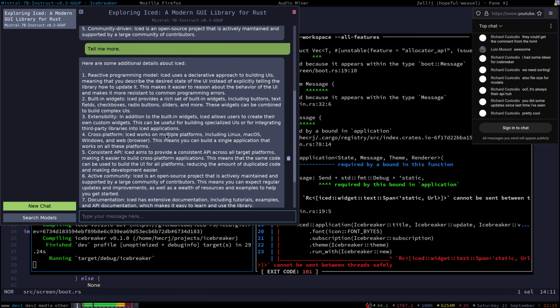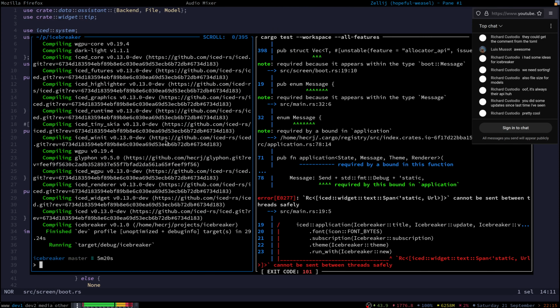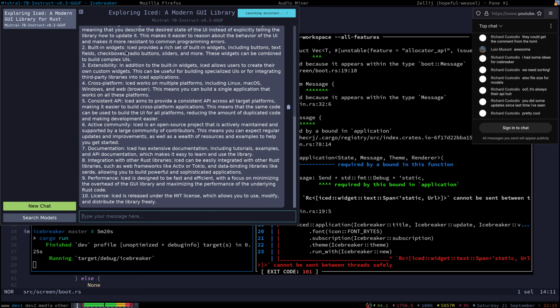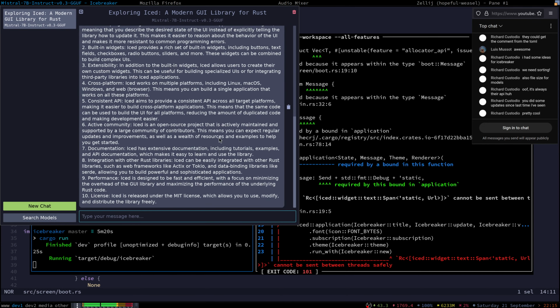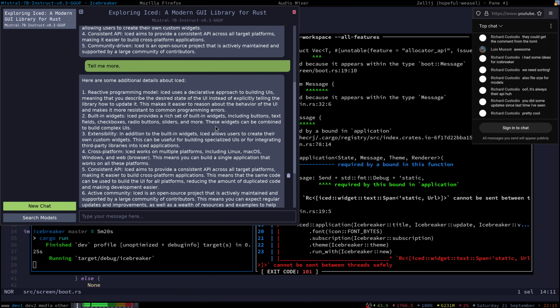All right. So, and then if you close and you open it again, it stores the state. So you can keep going from where you left off, right?